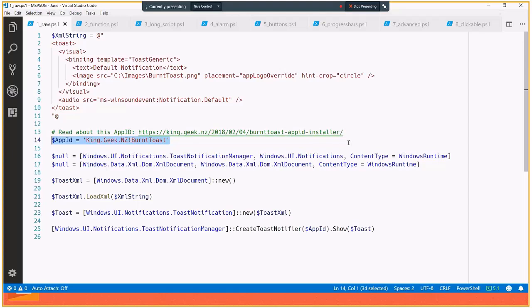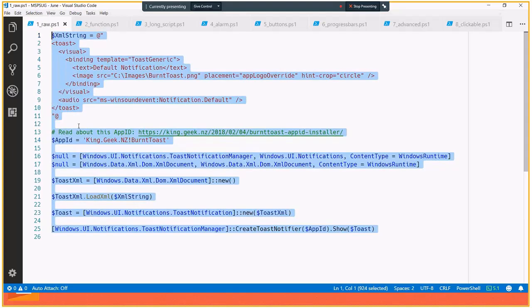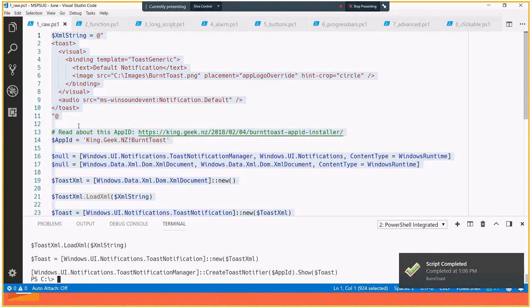So following this example through with XML, you need to load up some .NET classes, XML documents, Toast Notification Manager, etc. And then start loading that XML string into a specifically formatted type of XML called an XML document. And then you create a Toast Notification object, and then you use the Toast Notification Manager to show it. So if I go ahead and run all of that, I'm seeing an old toast.